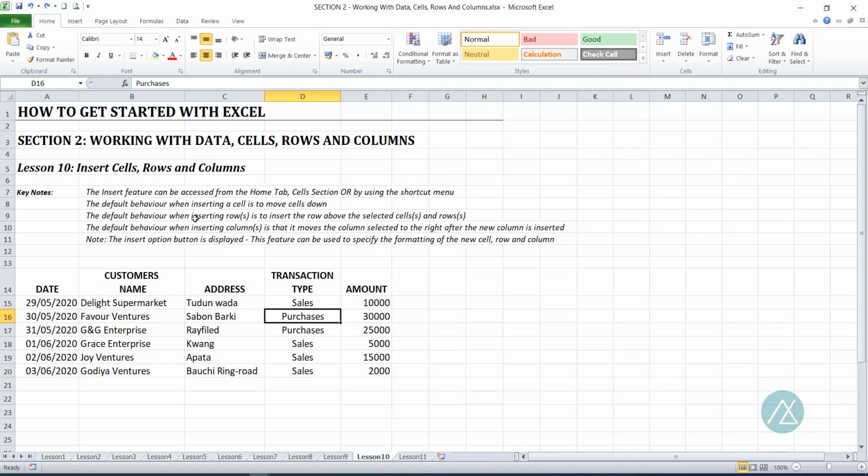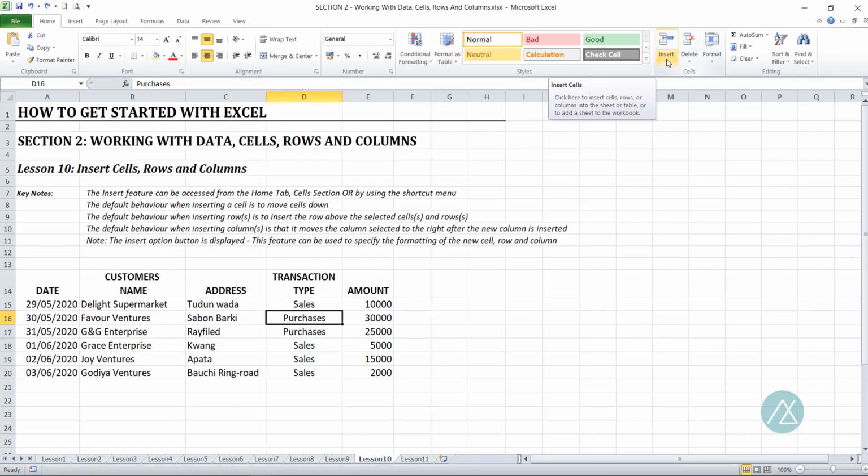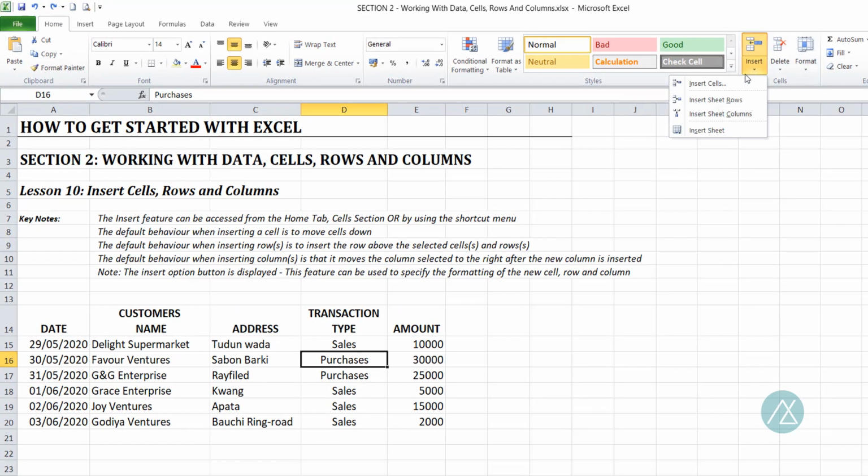You can either use the cell section under the home tab. Just click on your home tab, go to the cell section. You see an insert option. Click on the drop down arrow beside it. Then click on insert cell.